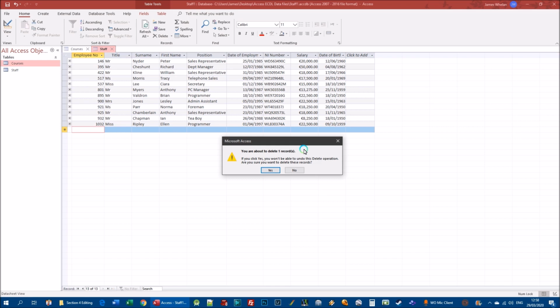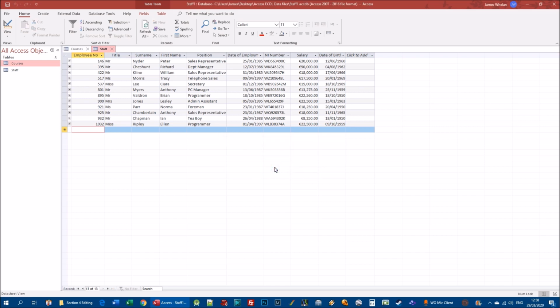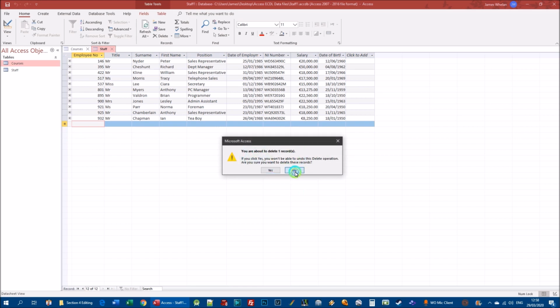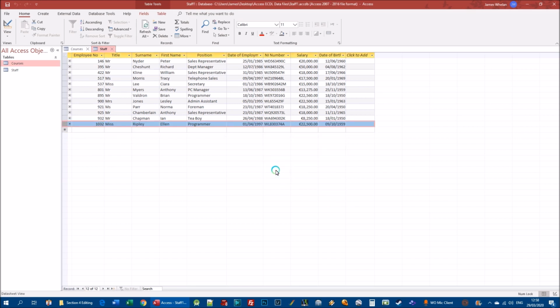You'll have to put in the details yourself. I'm going to say yes, I am sure, and that's it. The record is gone. So that's all we need to do. We need to right click and select delete record, and then if we're sure that we want to proceed, we click on the yes button. If you click on no, obviously nothing will happen.